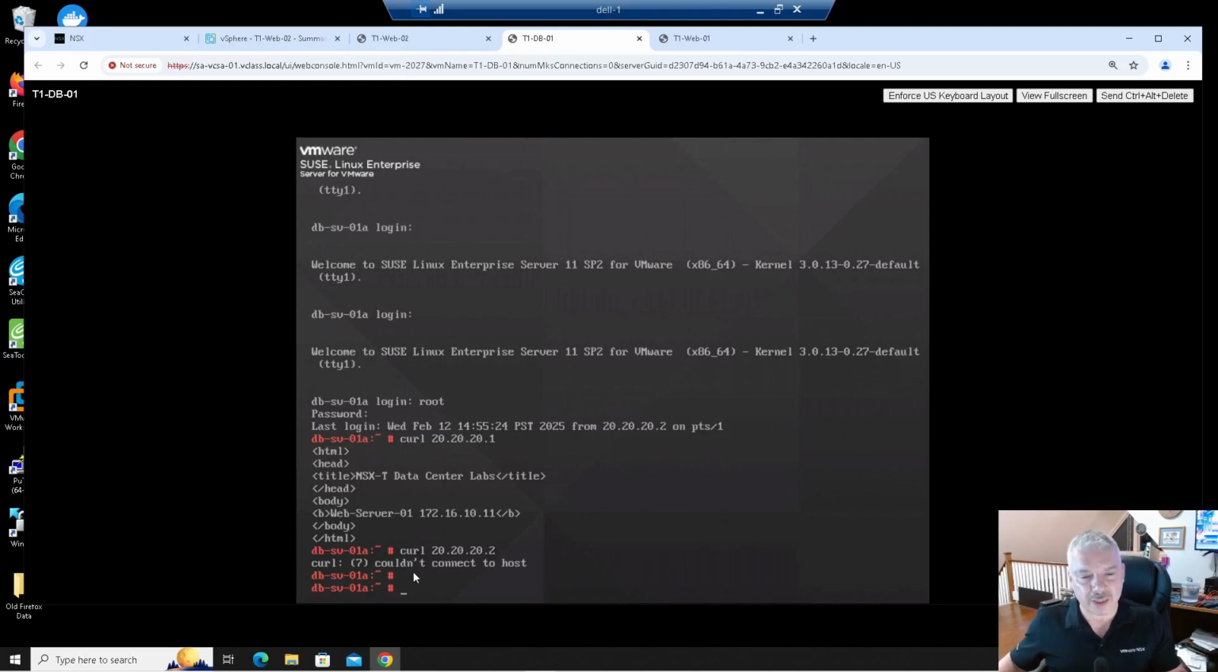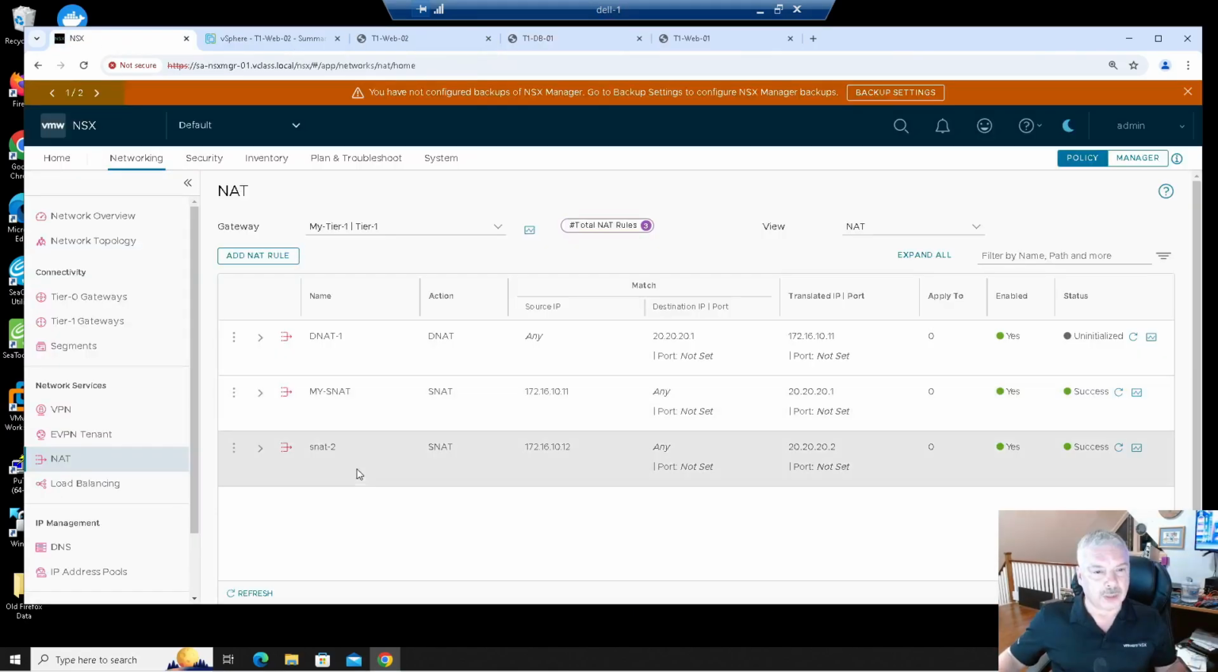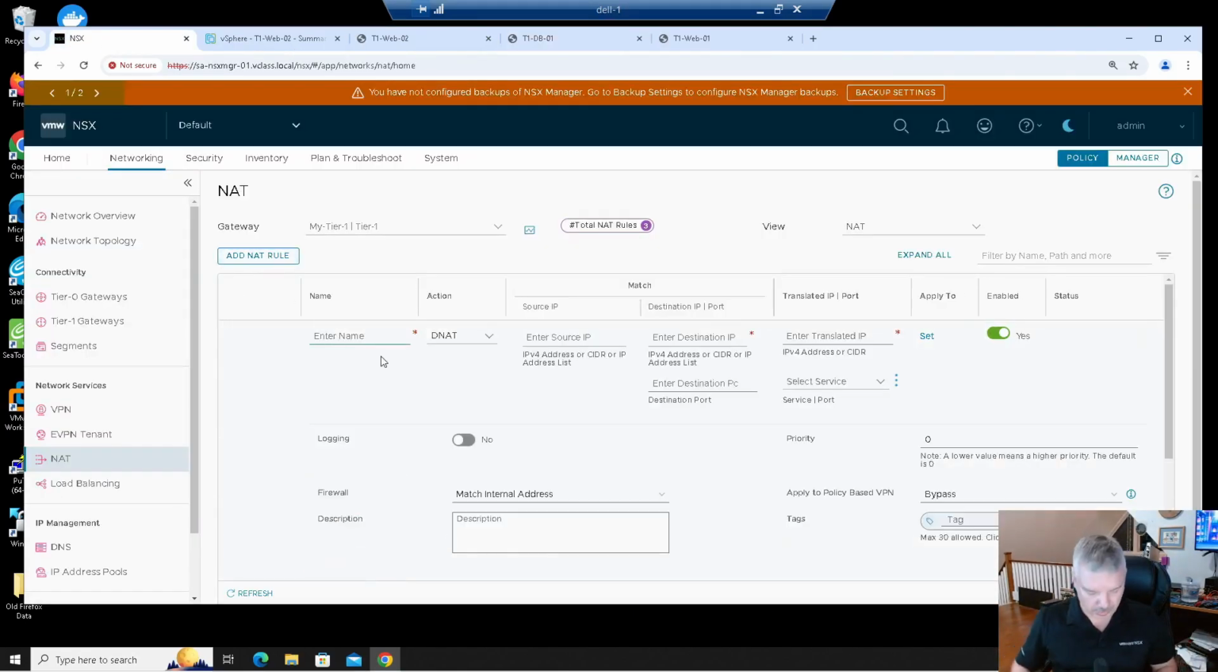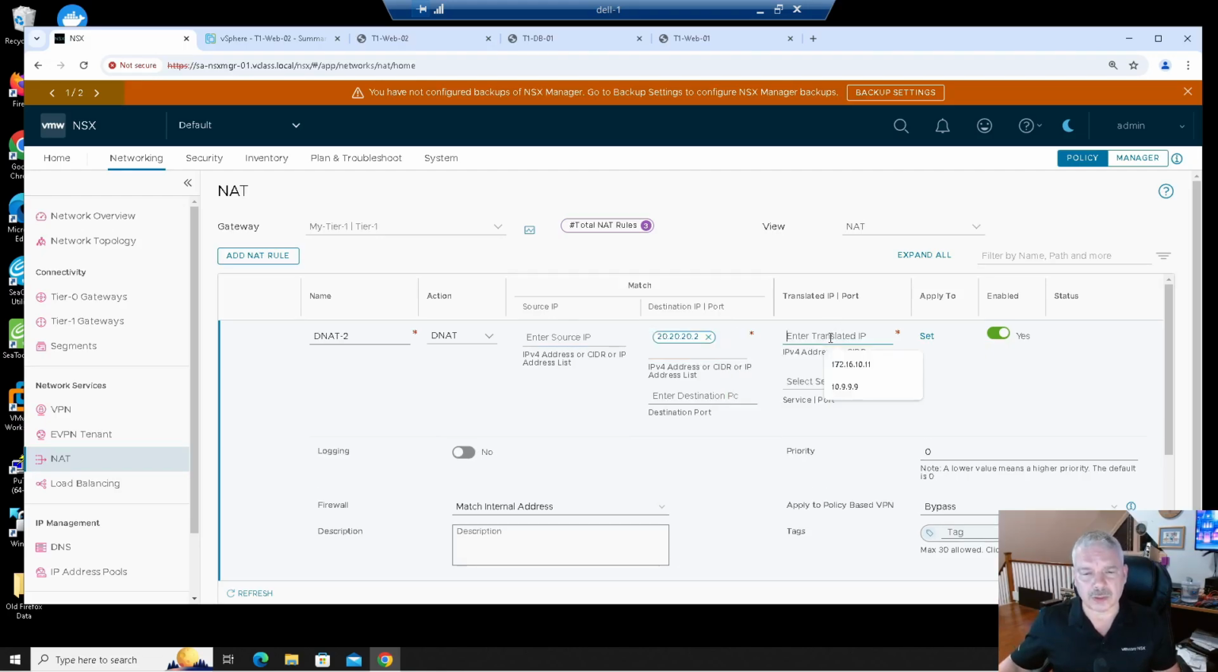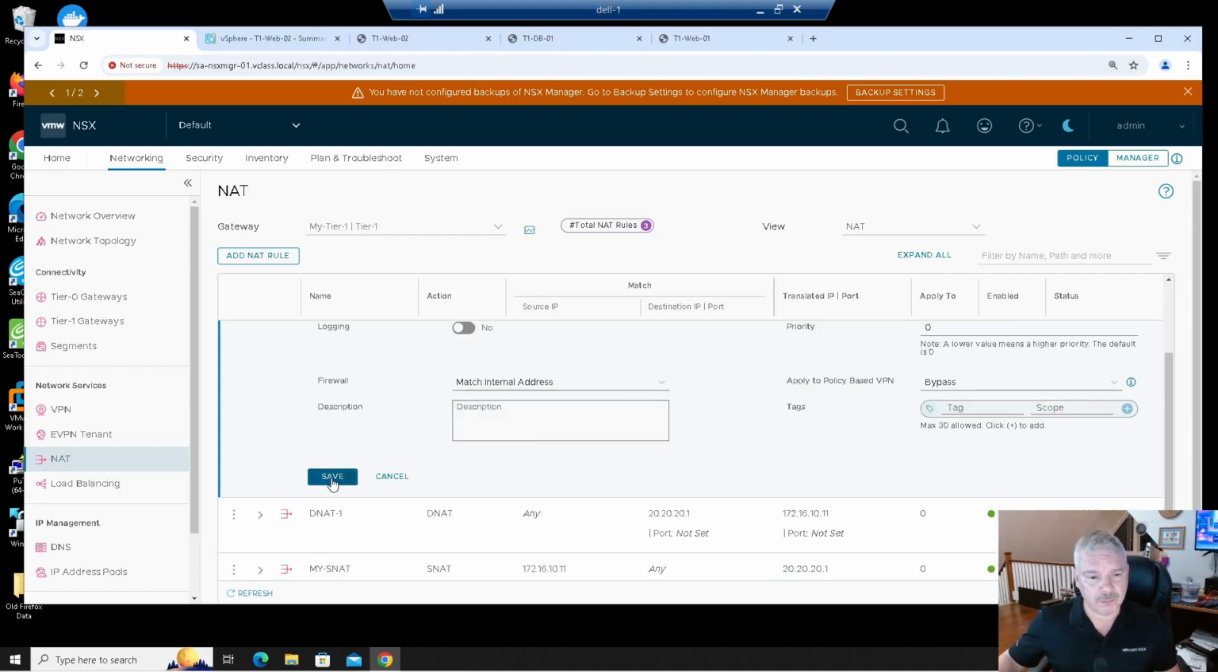You can see here, it says it couldn't connect to that host. That was 20.20.20.2. Let's create another rule just to show you folks. Let's go add NAT rule. I'll do a DNAT-2. The destination will be 20.20.20.2. The translated will be 172.16.10.12, my second web server. I'm going to save that.